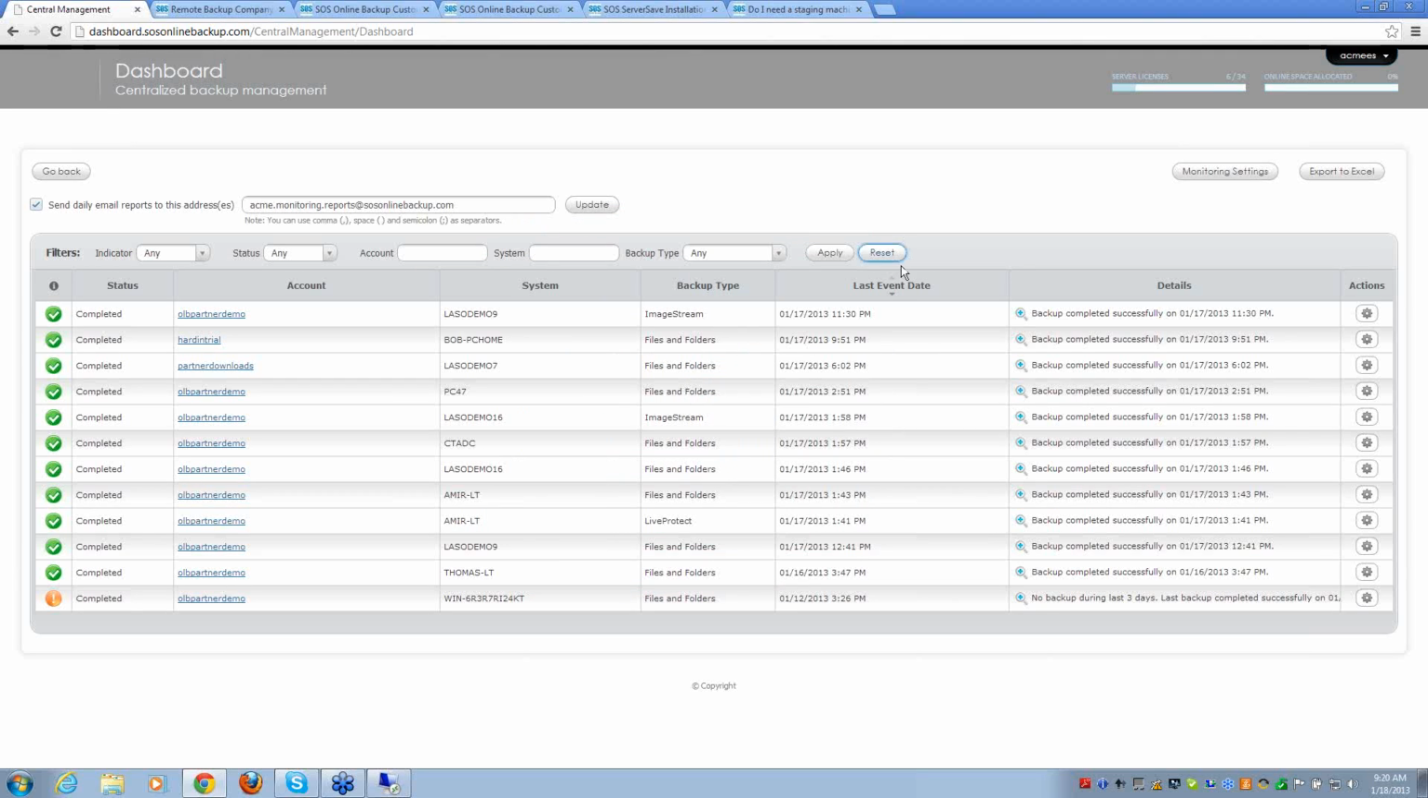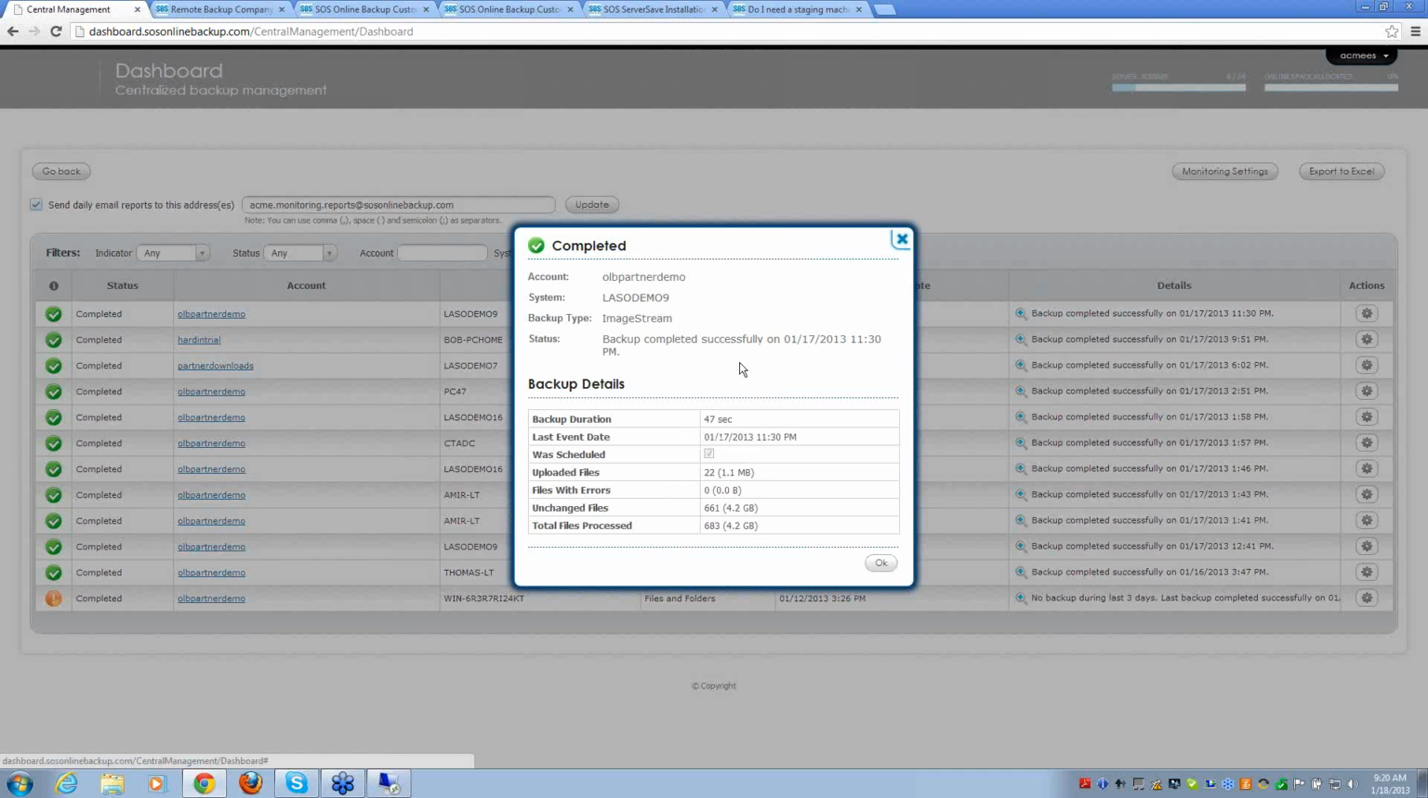The in-between status, so the backup's not currently running but it's on a schedule, is: the last backup ran on time and it was great, and the next backup's going to run at some time later. So the backup was completed successfully at 11:30 p.m. It is a scheduled backup, and likely it's going to run at 11:30 p.m. today.